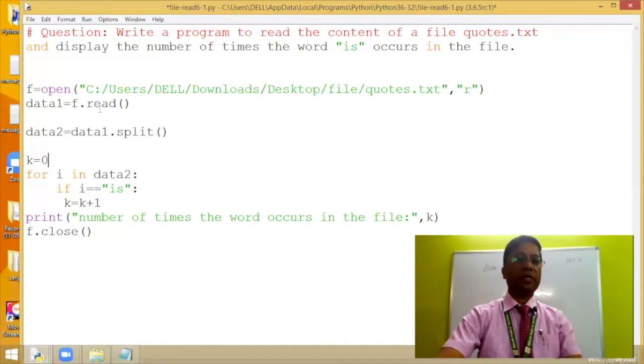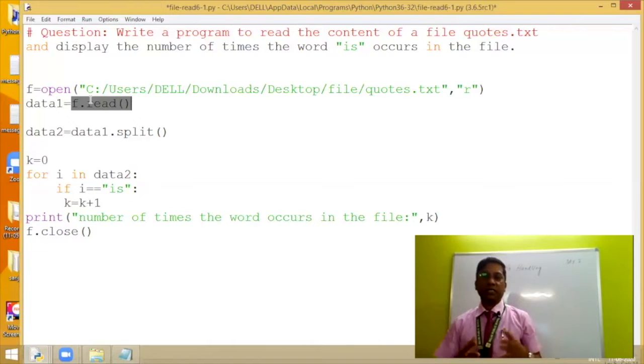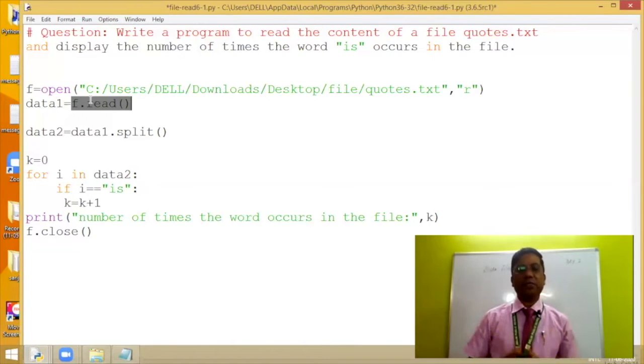Data1 equals f.read. This will read the entire content of the file and store it in data1, but data1 will store the content of the file in string form. My intention is to count the word "is". So I will split the entire string based on the space, assuming that there is only one space between the two words.